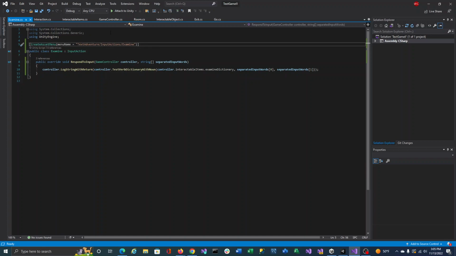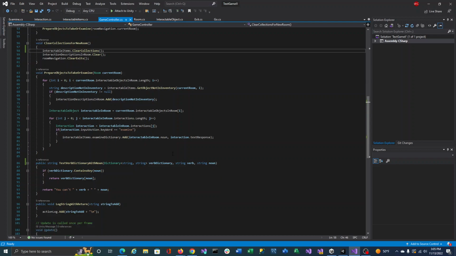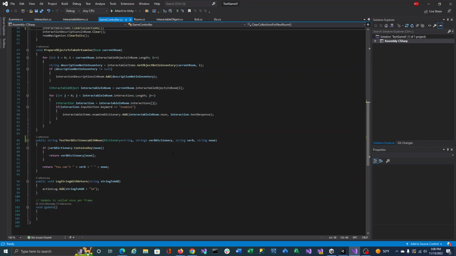Now, once I did that, I had to go to my game controller, and in here I had to examine the dictionary, and I set up a loop inside my prepare the objects. And then what I'm going to do is pass over the objects in the room, and I'm looking for the keyword examine. And if it's there, I'm going to do this. And then if it's not there, I'm going to tell it I can't do that if it's not in the dictionary right here. Okay, so as you saw, it worked.